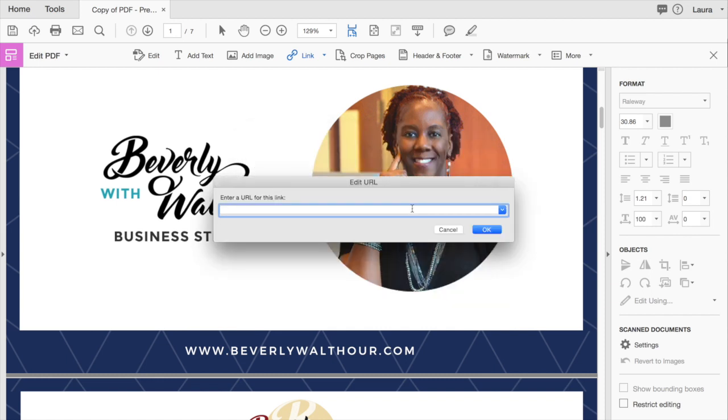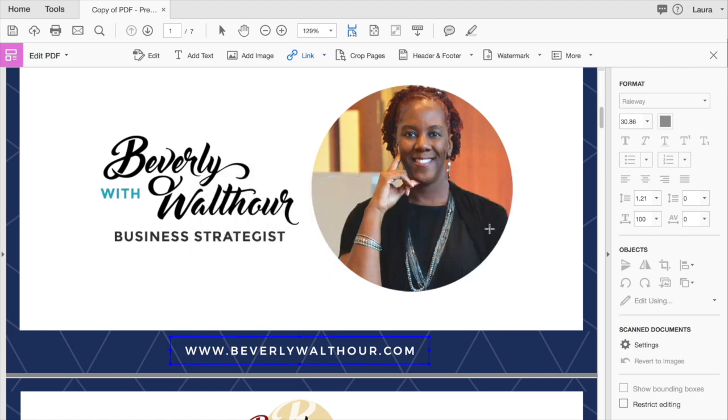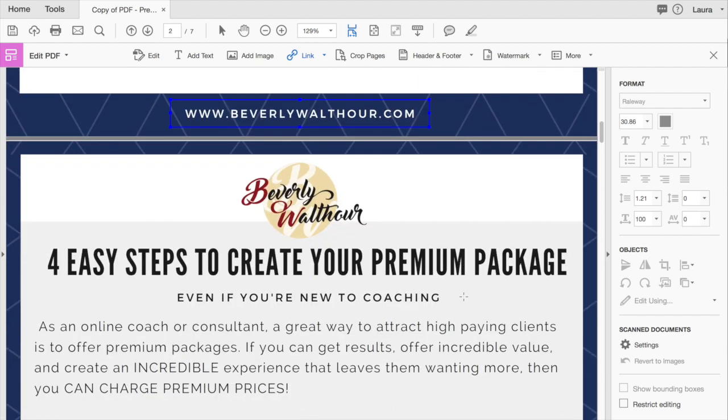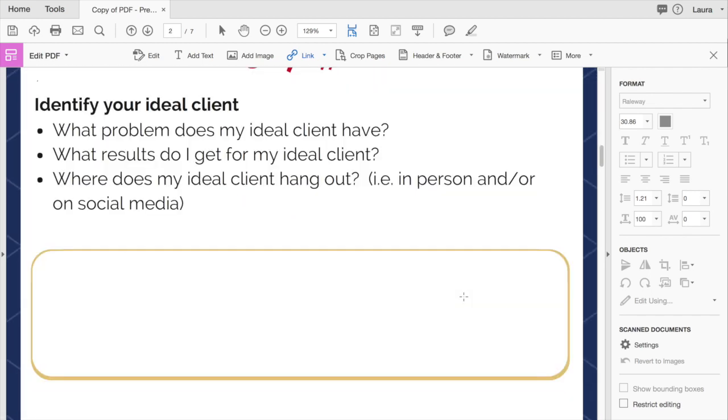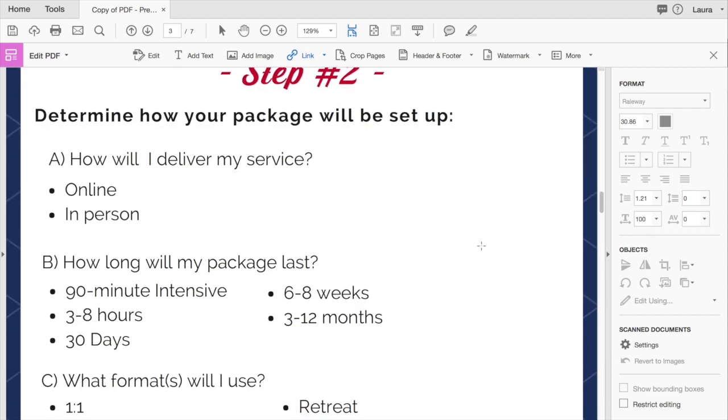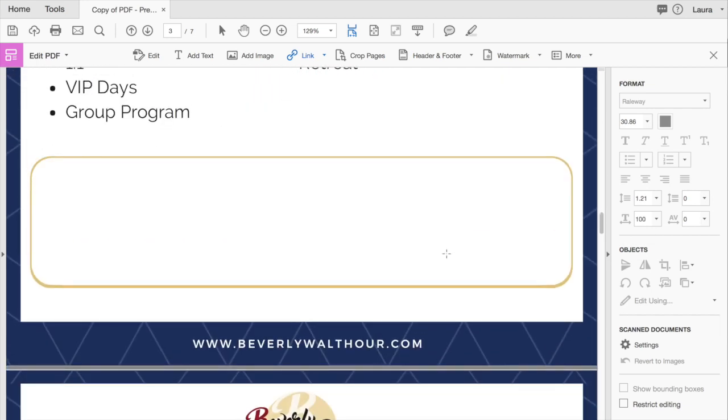So I'm going to click Next and enter the URL. This is my client's URL, beverlywalther.com, and click OK. Now once you're in this link edit zone, you can Command or Control C to copy that link, and then Command or Control V to paste it on a new page. Just click and drag and place it where it needs to go, and just continue to do this for all the pages that you need.